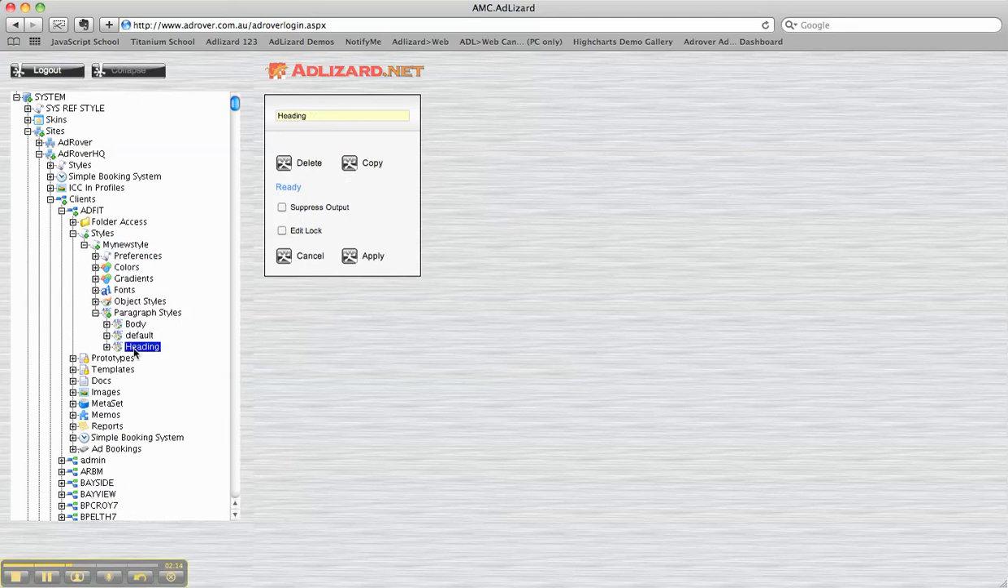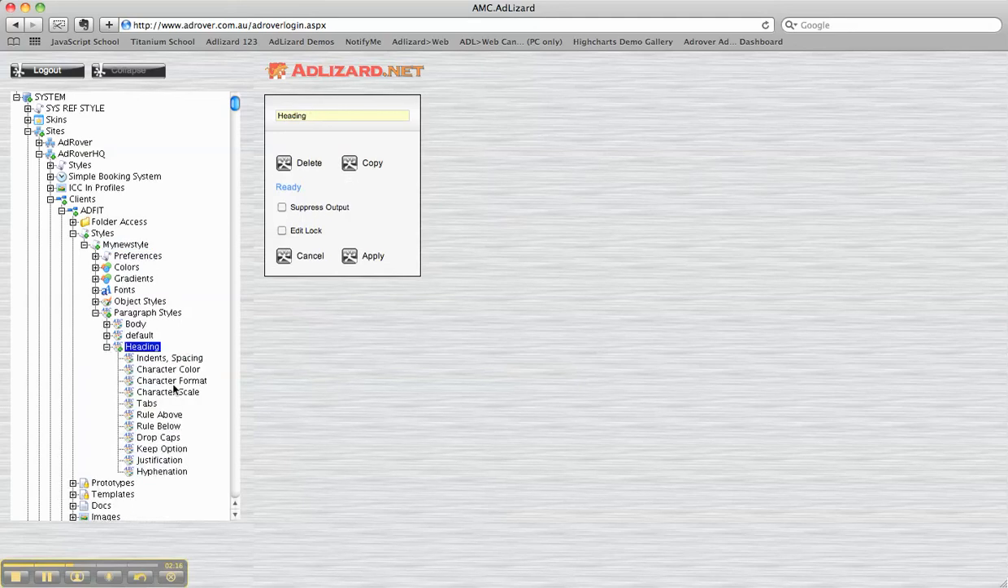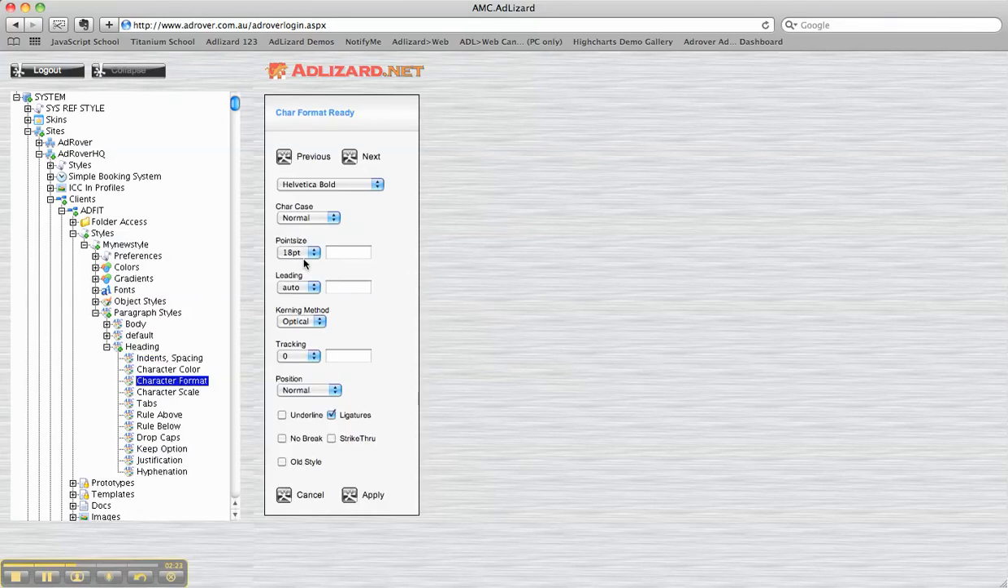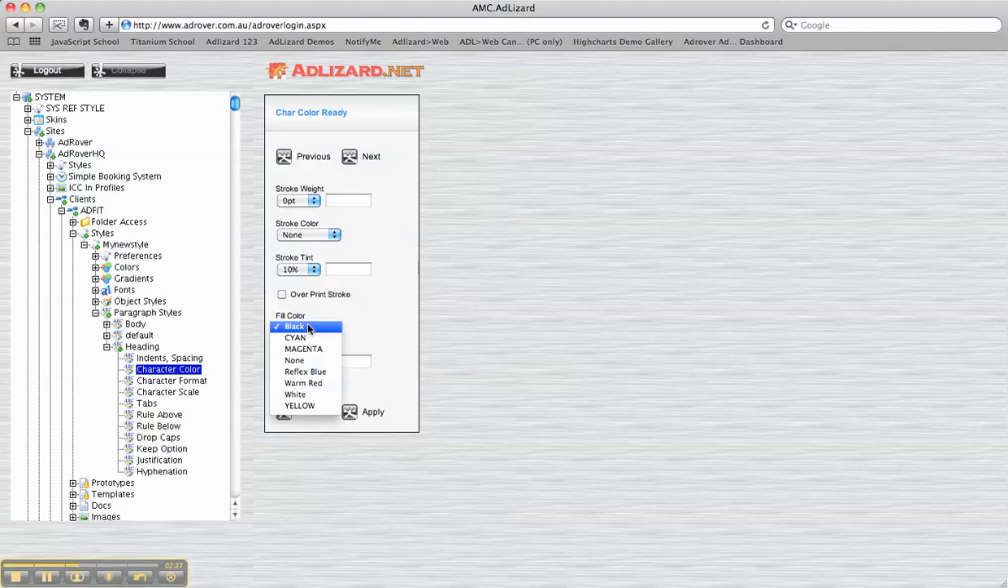You'll see that I have a heading at the moment, which if I open that up, it shows me all of the properties of the heading, what font it's in, what size that font is in, Helvetica bold, what color it is, the character color. We might change this to cyan and hit apply. All of that font stuff and paragraph styling is in here.